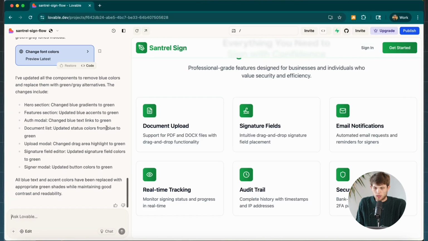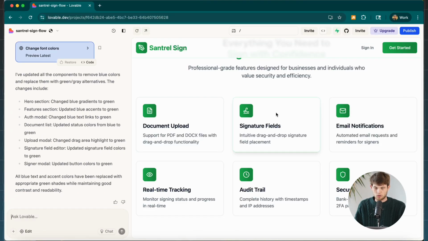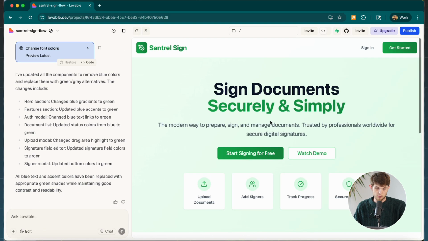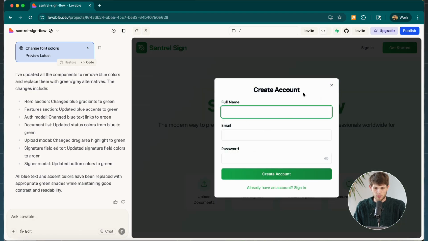And so now we can get started on making sure that this actually works. So as you can see from the first draft, if I just click on start signing for free, we might be prompted to create an account, but we're not going to be able to actually do it because we have to connect to something called Supabase.